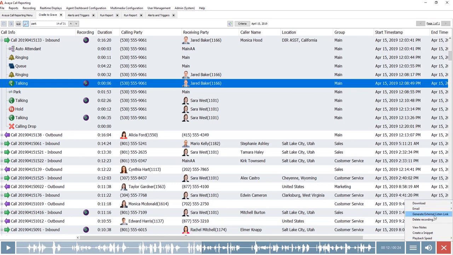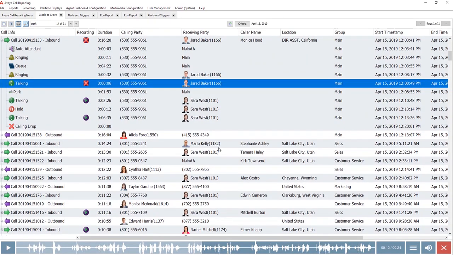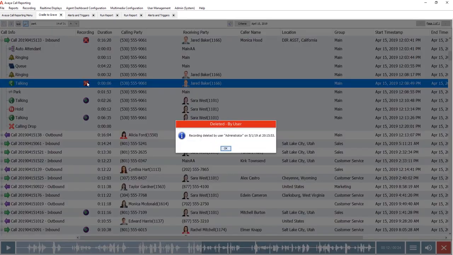So can I download them? Can I email them? Can I generate an external link, which is a phenomenal feature? I want to send this recording to the customer, but I don't want to actually send them the WAV file, or maybe it's just too large. I'm going to just send them a link to the recording. And then you can also delete the recording if you have permissions. If you do this, it's gone. That recording is deleted. There's no fail-safe in here, but it does keep an audit trail for compliance purposes.